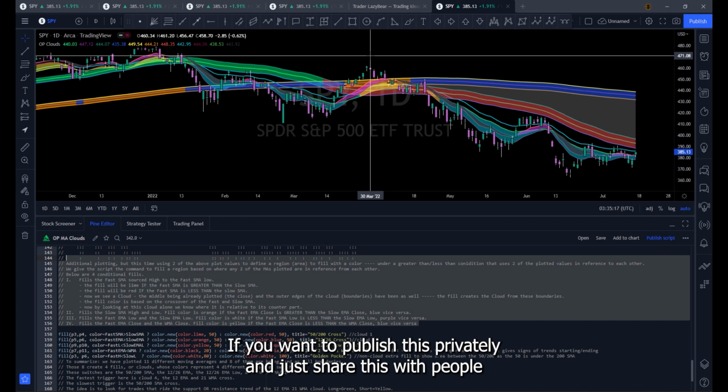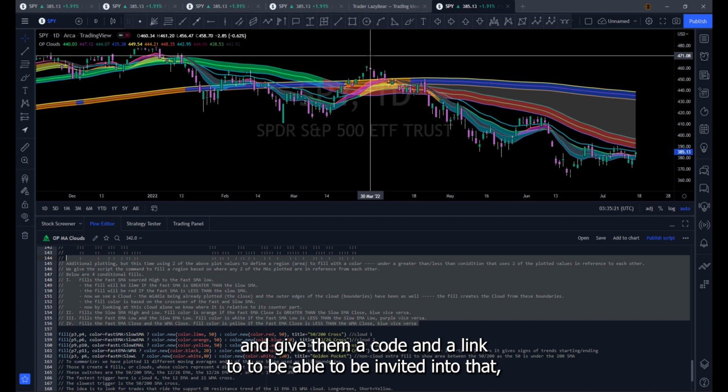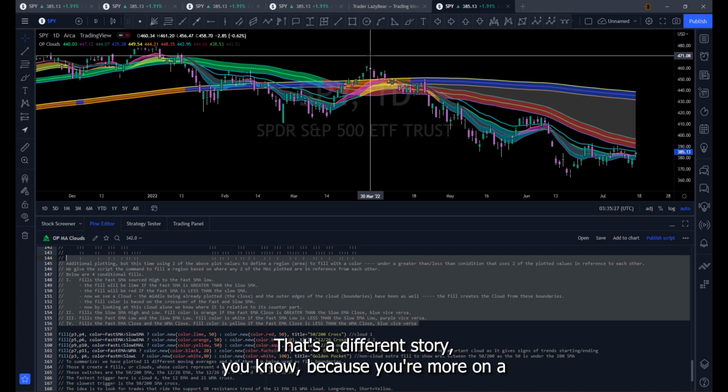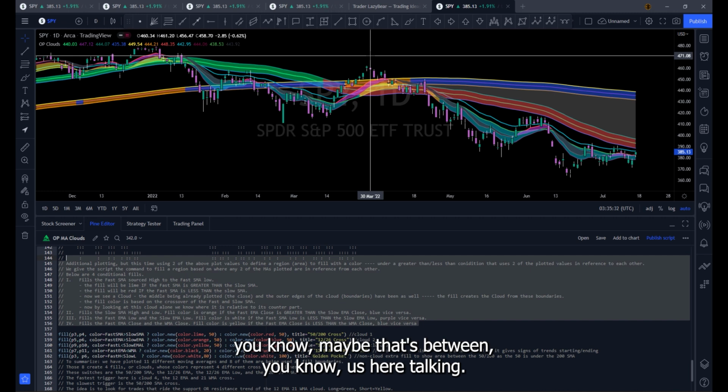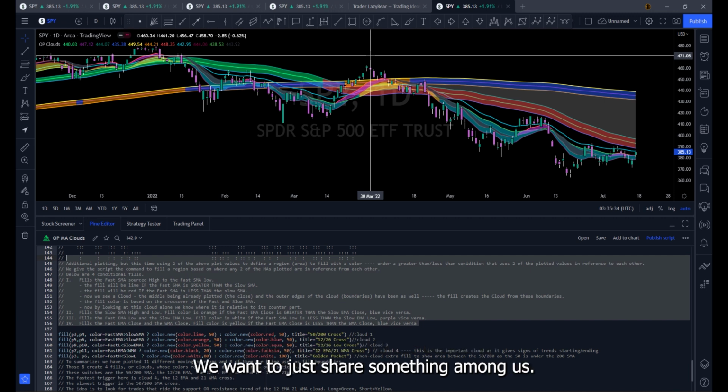If you want to publish this privately and just share this with people and give them a code and a link to be able to be invited into that, and you can approve who uses it and who doesn't, that's a different story, because maybe that's between us here talking. We want to just share something among us.